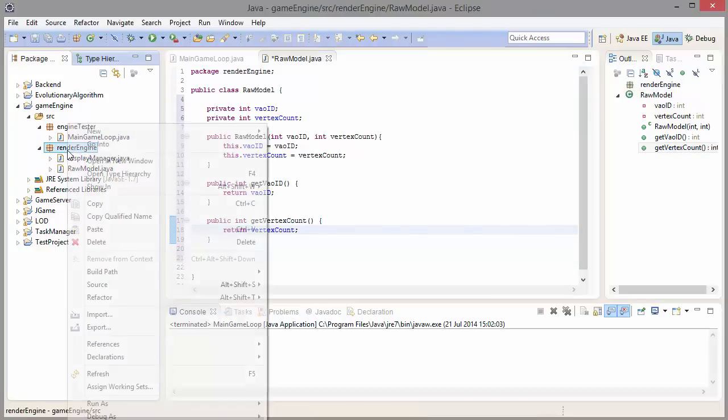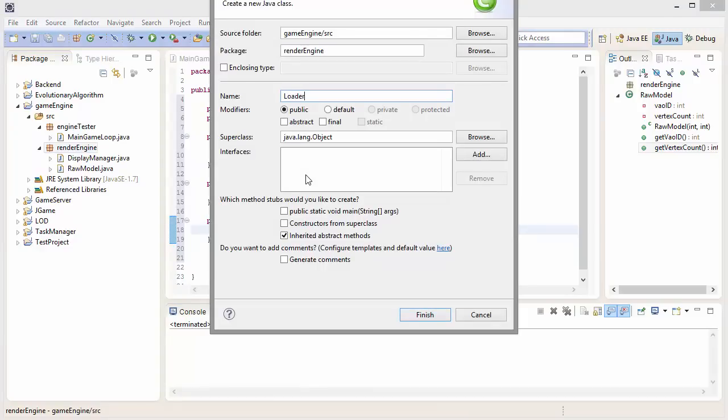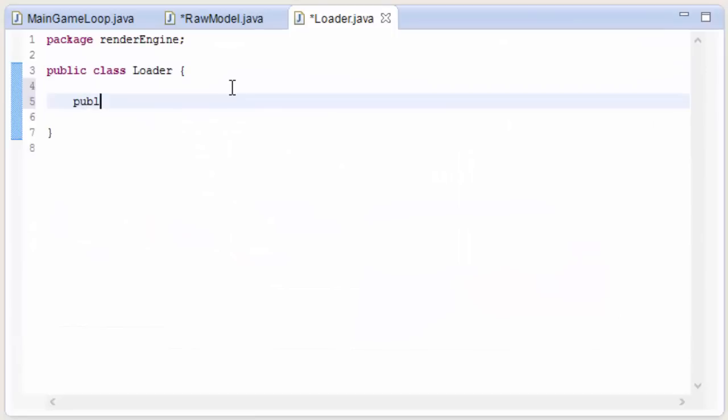So let's move on to the next class, and this class is going to deal with loading 3D models into memory by storing positional data about the model in a VAO. So I'll create a class called Loader, and we're going to create a method that will take in positions of the model's vertices, load this data into a VAO, and then return information about the VAO as a RawModel object.